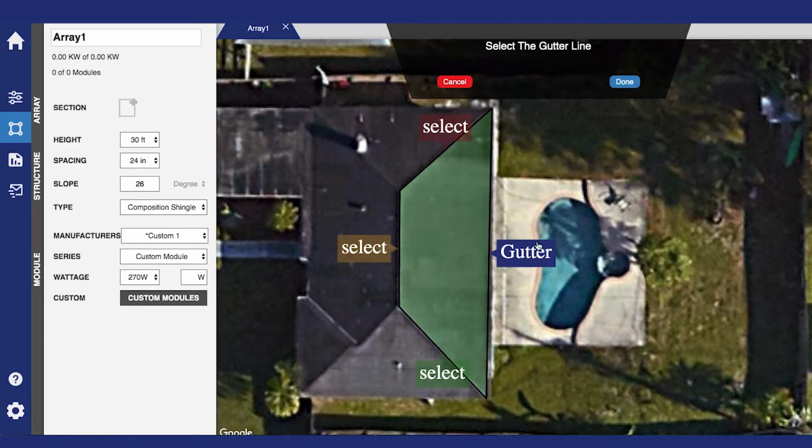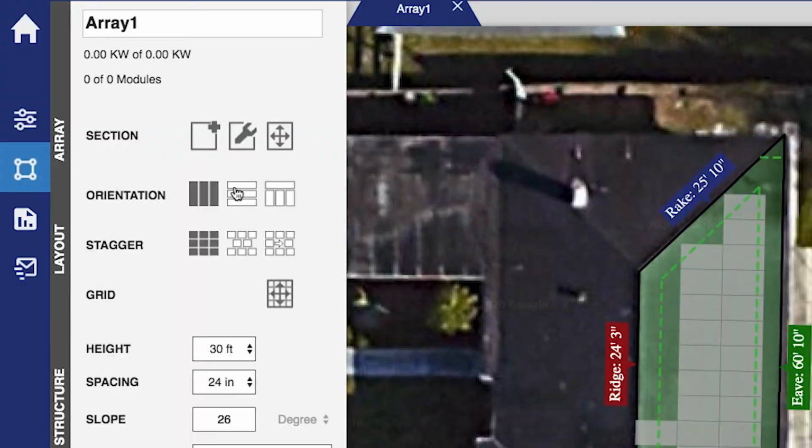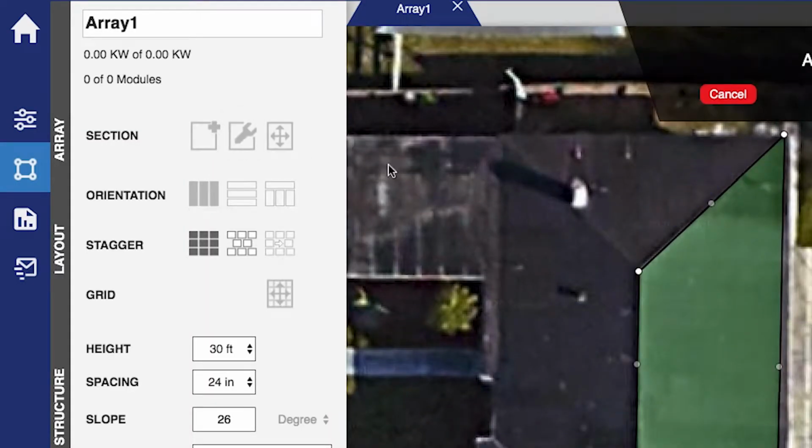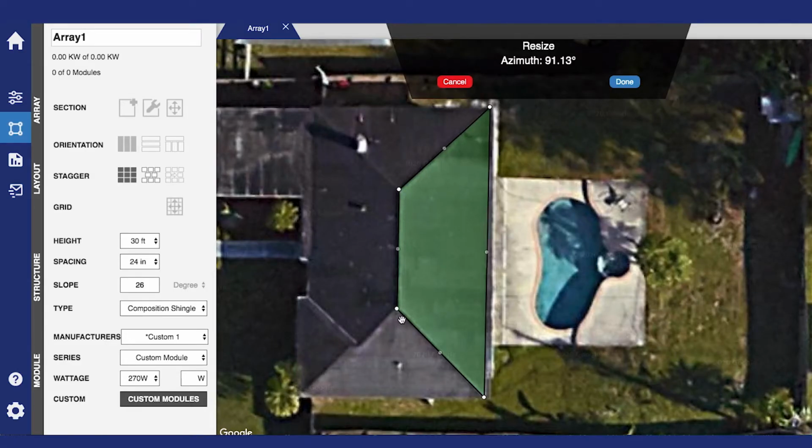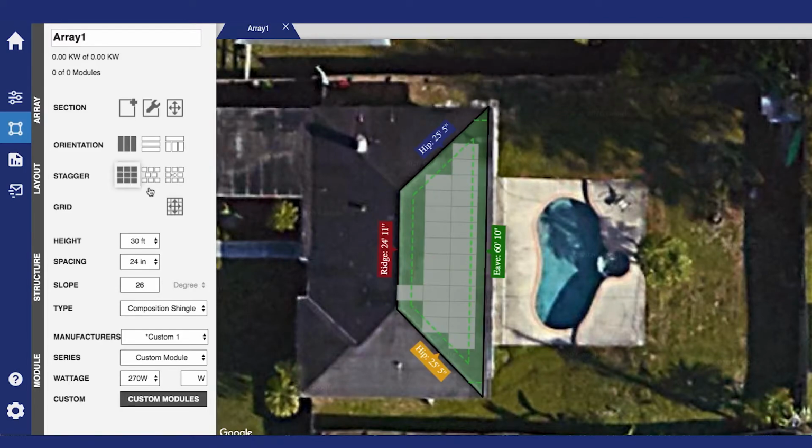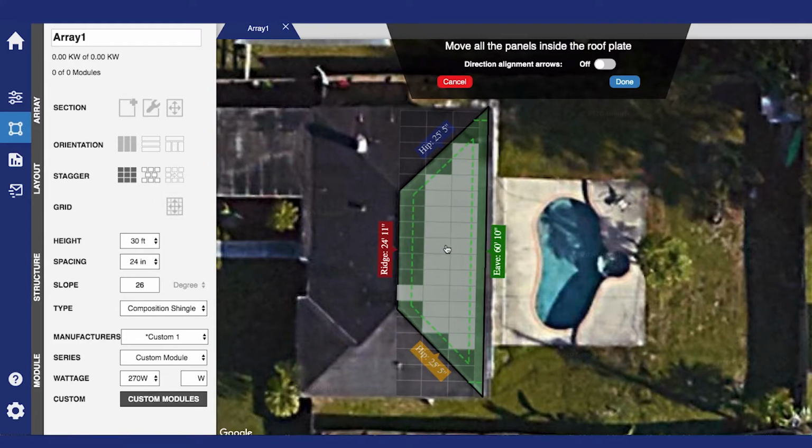QDesign will then ask you to locate the gutter. The Adjust tool allows for you to fine adjust the shape of the roof. The Move button allows for you to position all of the panels inside the roof plate.